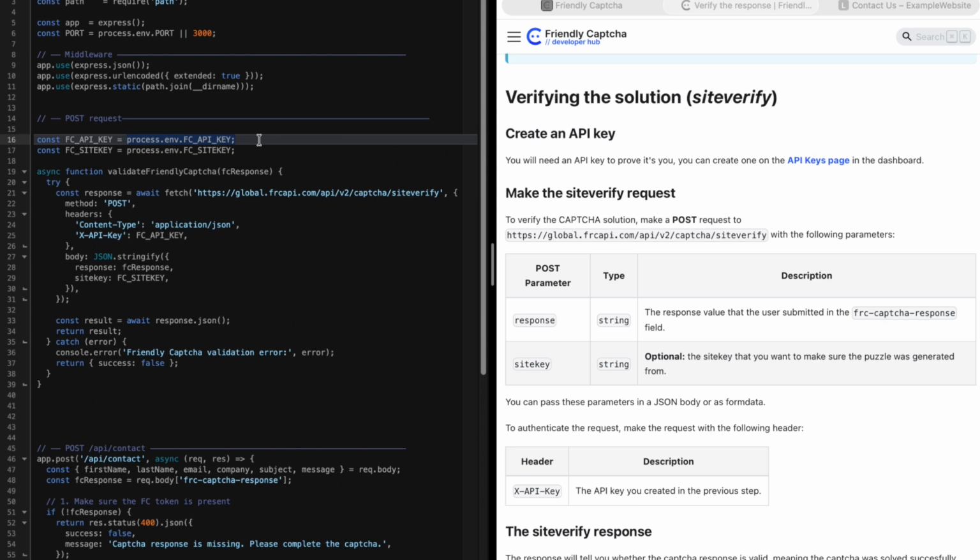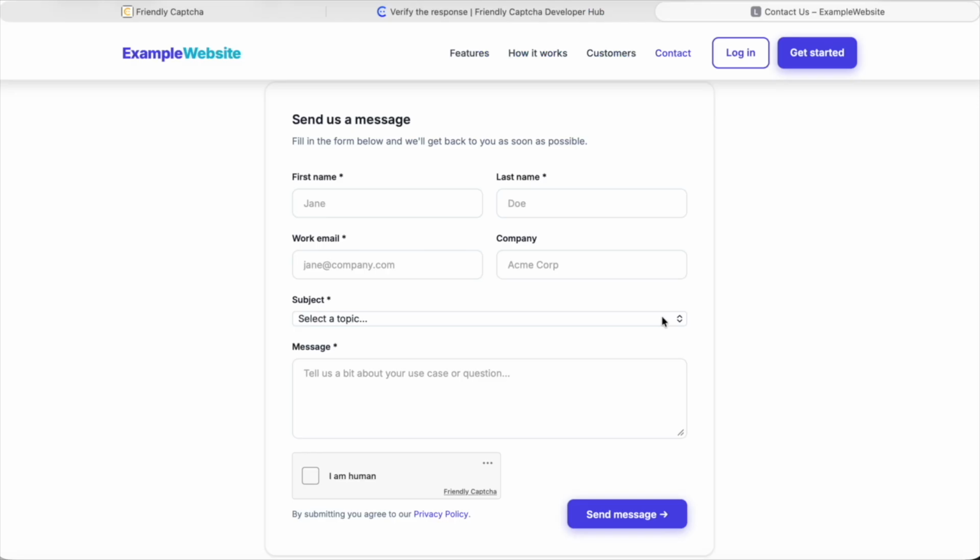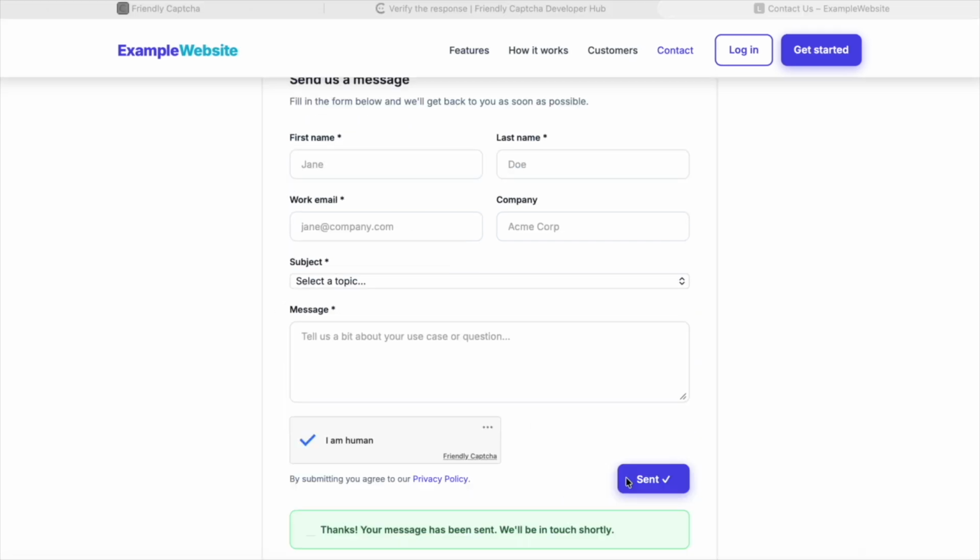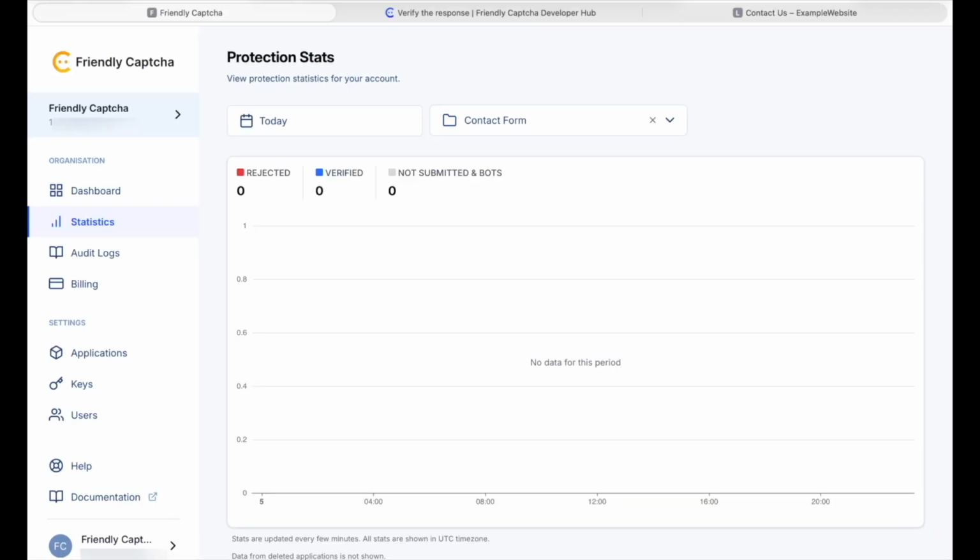And that's it. To test your setup, go ahead and fill out the form and submit it. After a successful submission, you can check the dashboard to confirm that a verified request has been received. It may take a short moment for the request to appear.